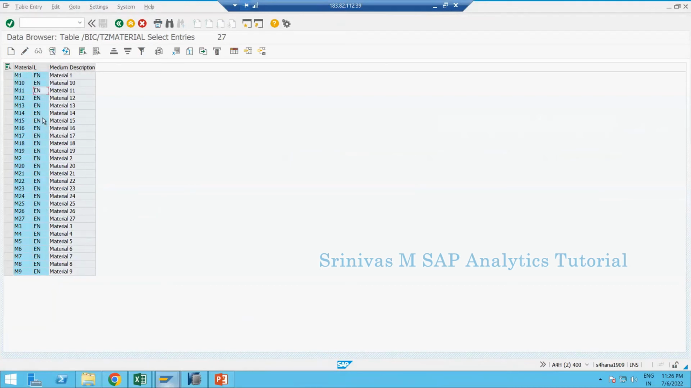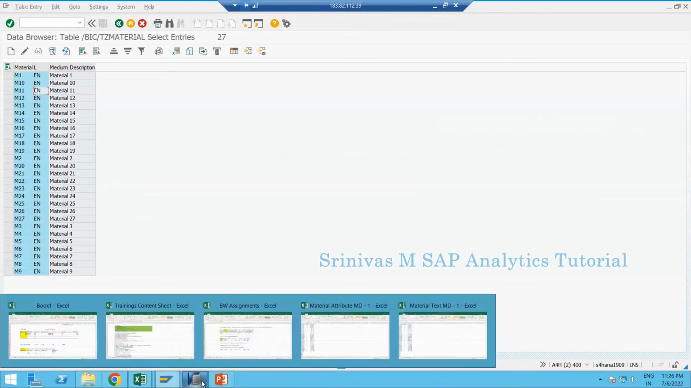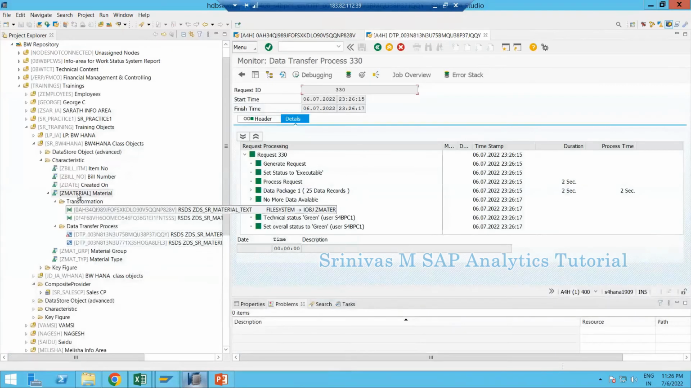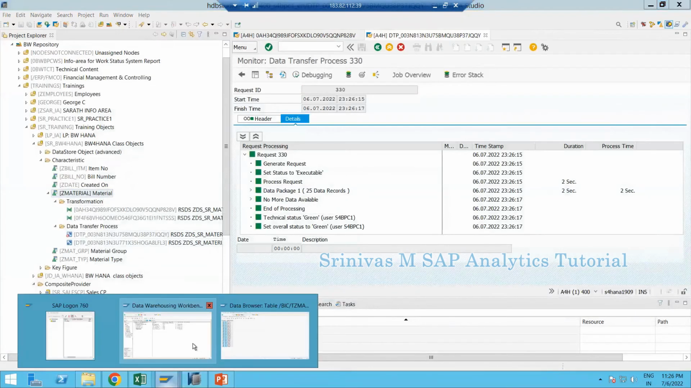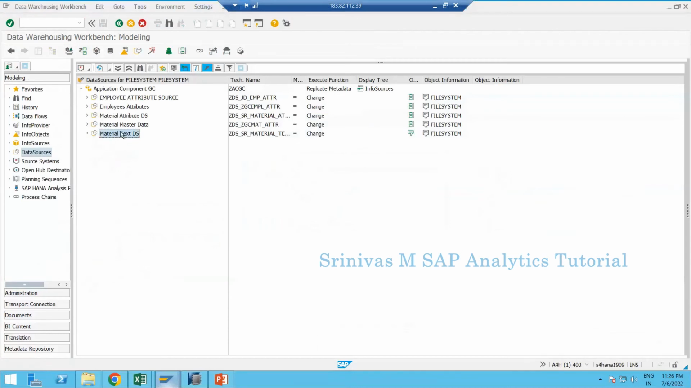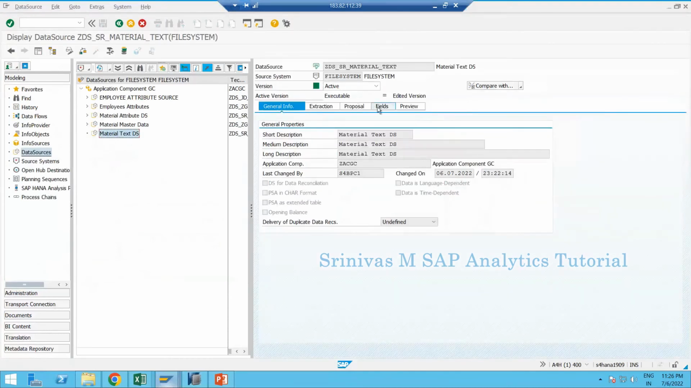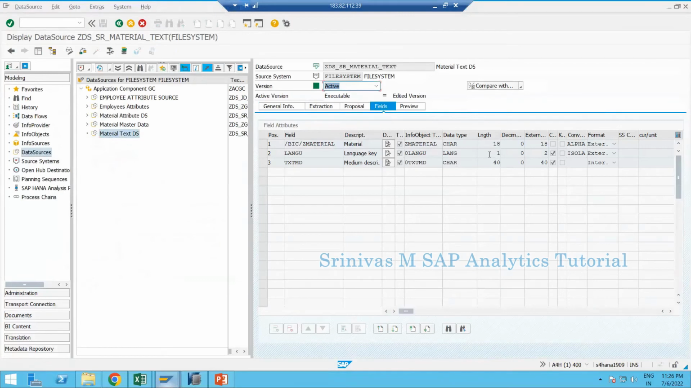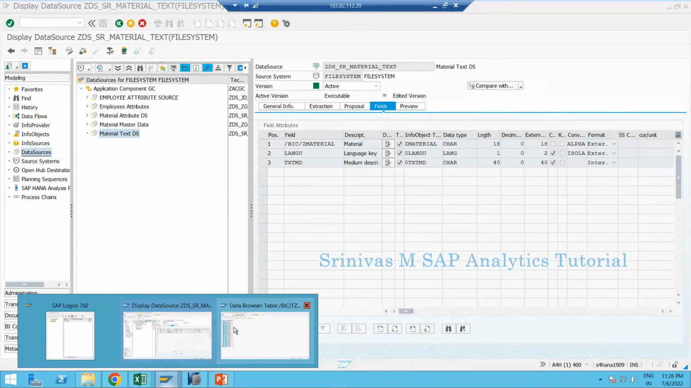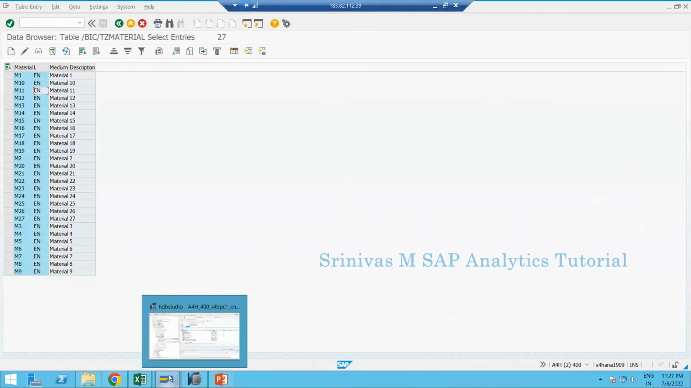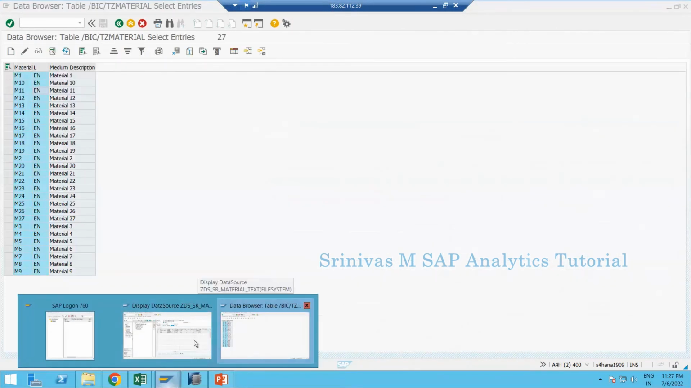Now you see I told you, right, what is this length? Internal length and external length. When you are loading this text master information, you must give E only. But because it is a language field, when the system shows it to us, it will show EN. It is an automatic conversion based upon this language info object.